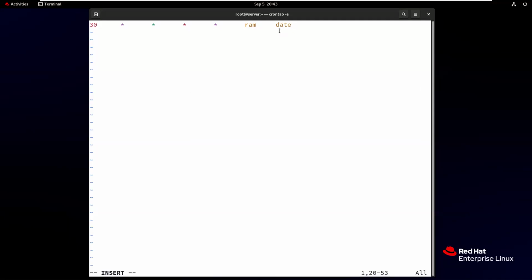Then what is the meaning here? The date command will execute every day, every month, every hour at 30 minutes. I mean the date command will be executed by user ROM. But this username is optional. In case you don't write any username, the current user will execute this job. The current user is root, so root will execute this job. But if you write any username, that job belongs to that particular user. These fields are mandatory; username is the only optional one.